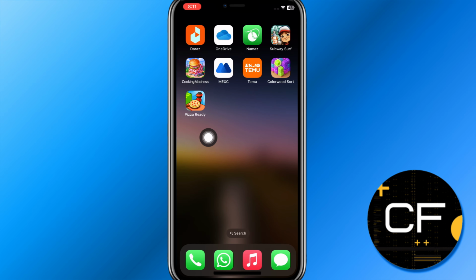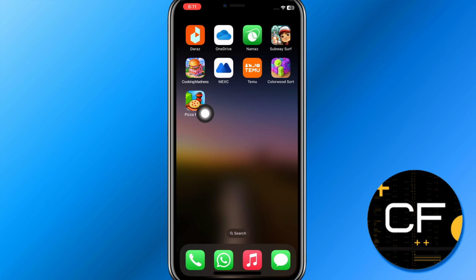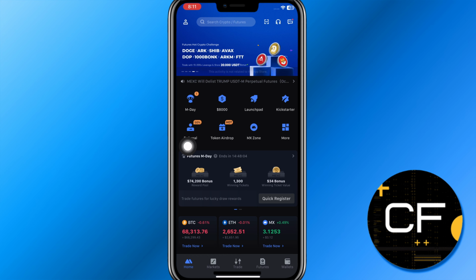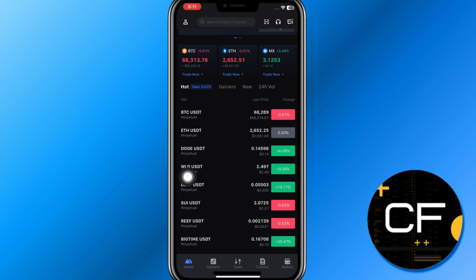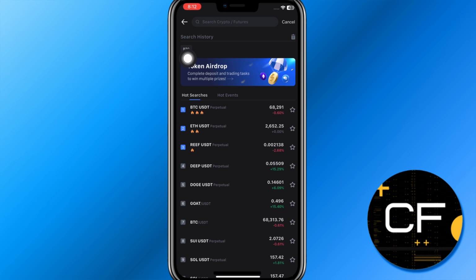In today's video, we are going to discuss how to convert TRX to USDT in MEXC. For that, you need to launch your MEXC Global mobile application, and after that, you just have to log into your account. Once you successfully log in, you need to tap on the search bar at the top, and in the search bar, you simply need to search for TRX.